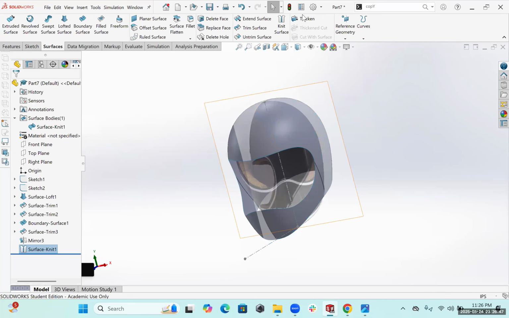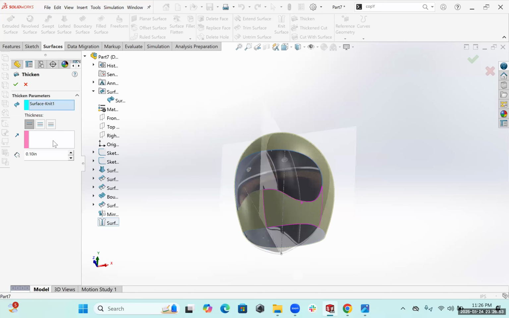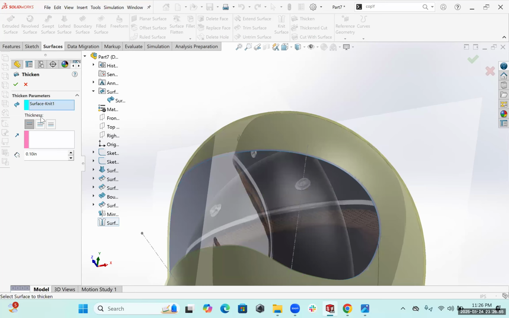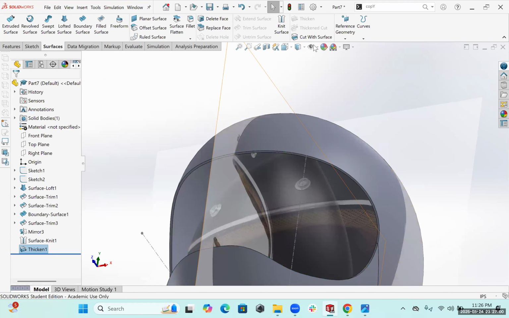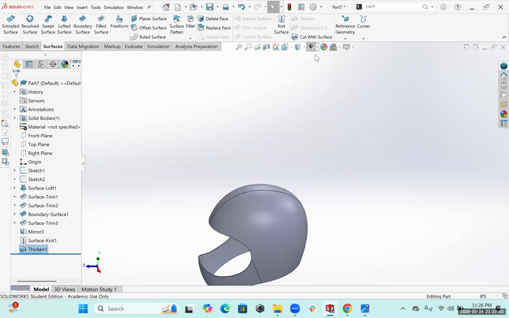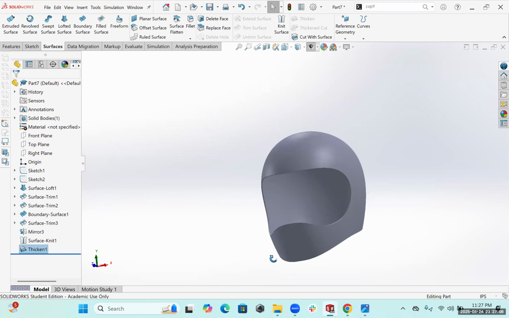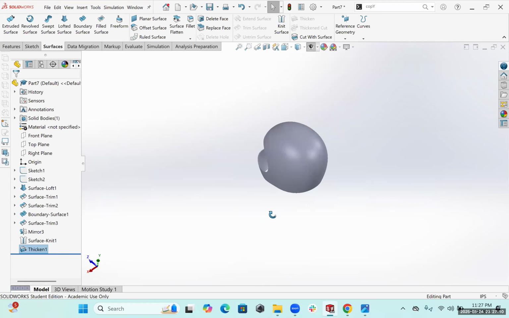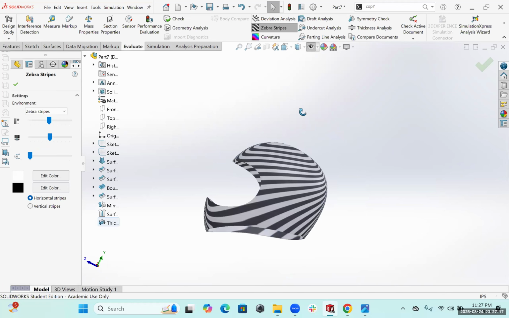Let's try to thicken. I did not merge them. Maybe would have been a good idea. So this is thickening outside. We're going to thicken inside. All right, that looks good. Turn off these and turn off my piece. You can see we have a nice main body for our helmet, right? And always good to check our evaluation. Very clean.